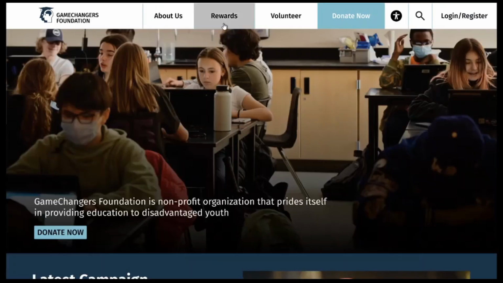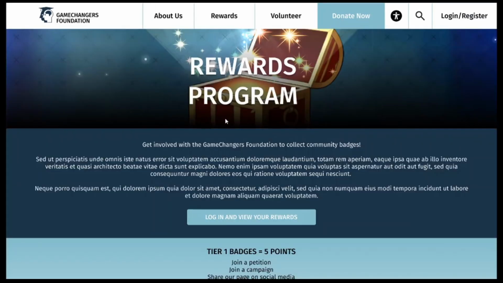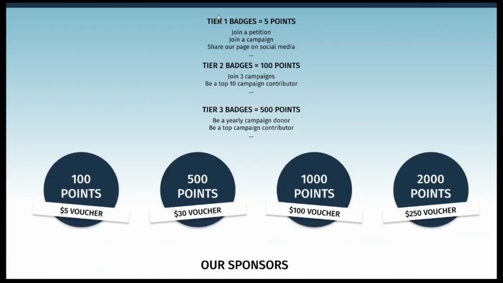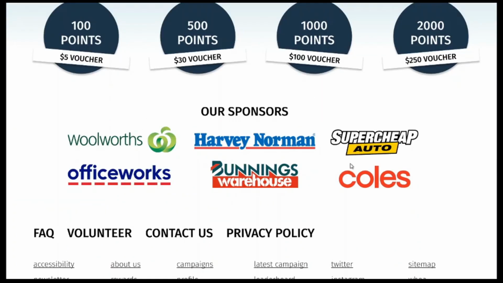And last but not least, we have the rewards page where you translate the points that you've earned by donating and participating in campaigns to rewards. This is more of an informational page, so you have a bit of text here and you have the option to log in immediately to your rewards. Otherwise, there's a bunch of text and helpful diagrams to ease the processing power on users. And we have sponsors with logos rather than text because logos are more memorable.